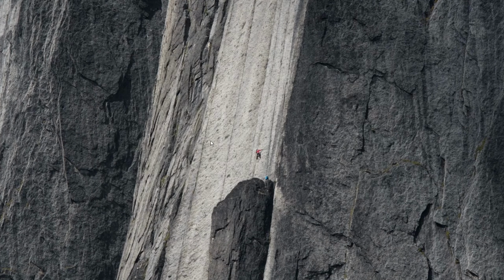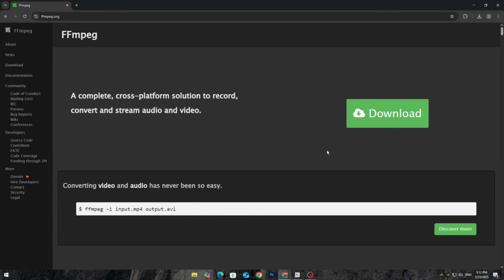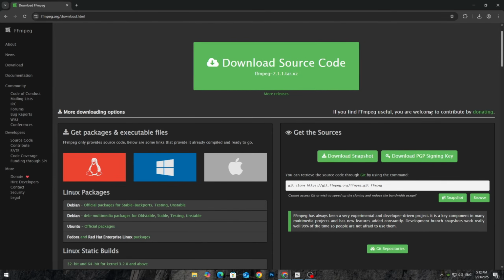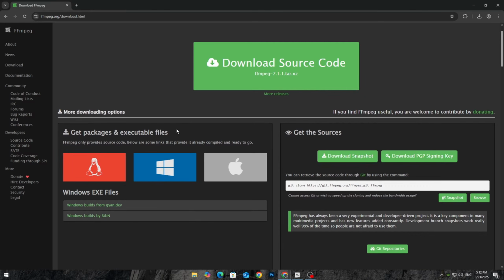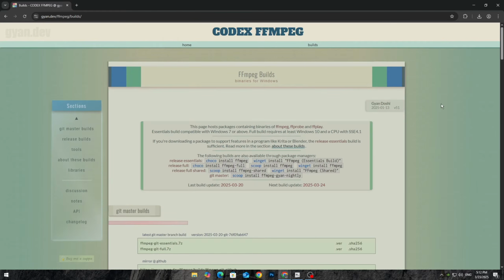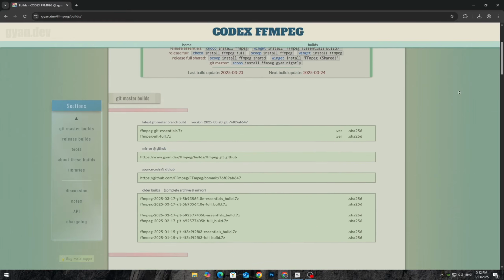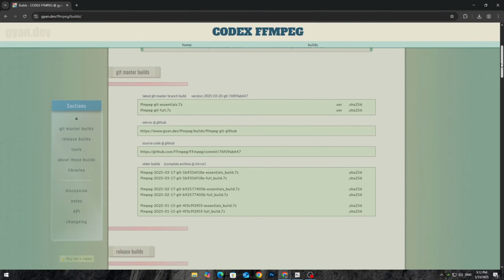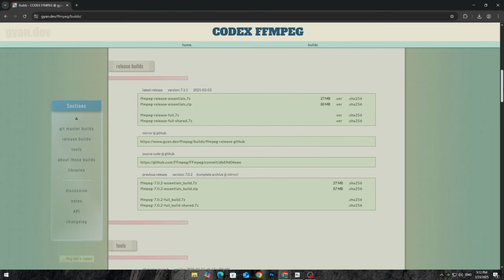Let's jump right in. First, head over to FFmpeg.org, then click on Download to access the official download page. Once there, hover over the Windows icon and select either gyan.dev or btbn as the source. On gyan.dev, you'll find 4 sections: Get Full, Get Essentials, Release Full, Release Essentials.